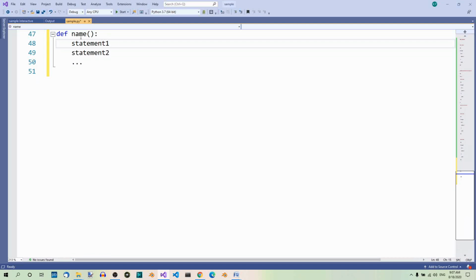Then comes the name of the function, which will be later used to call the function. After the name, there is a pair of parentheses. Sometimes there is something in the parentheses, but in the simplest example, there may be nothing like here. Anyway, we must use them even if empty. Then comes the colon, and in the next line, we can start with all the statements that build the body of the function.